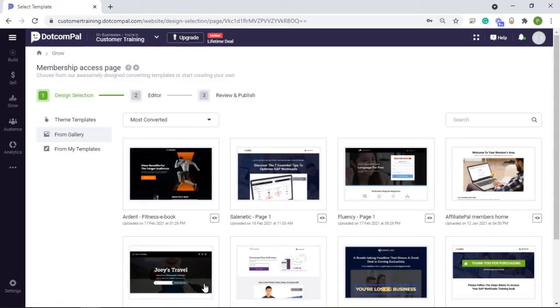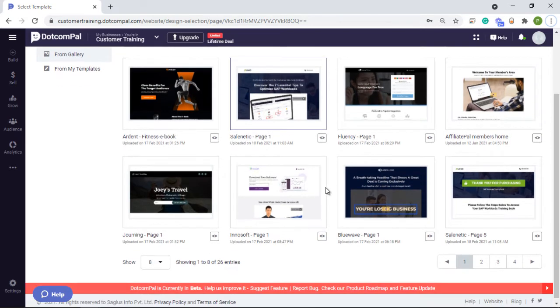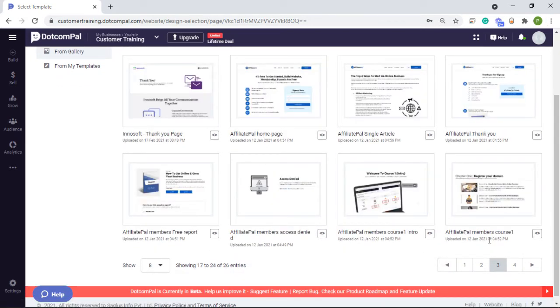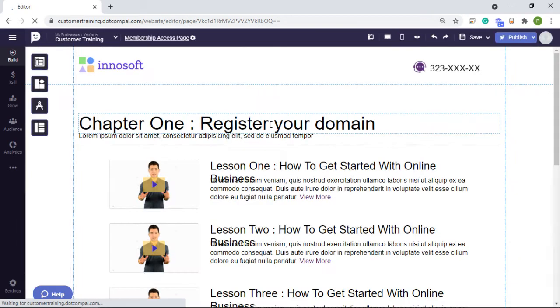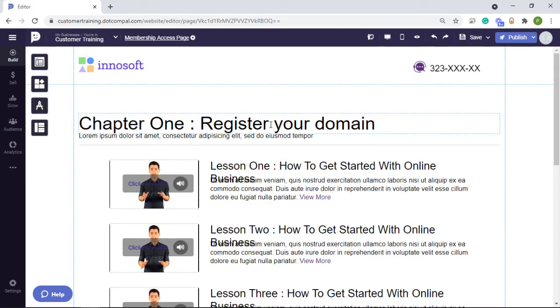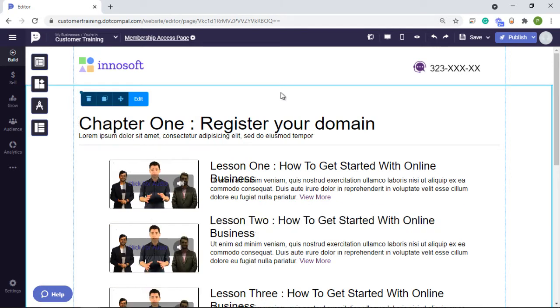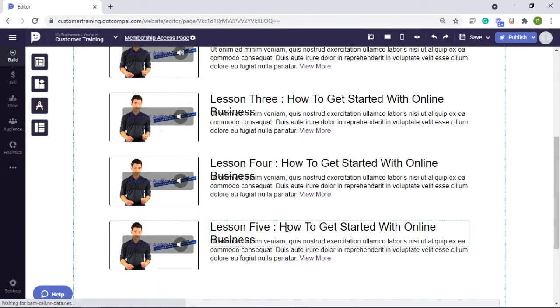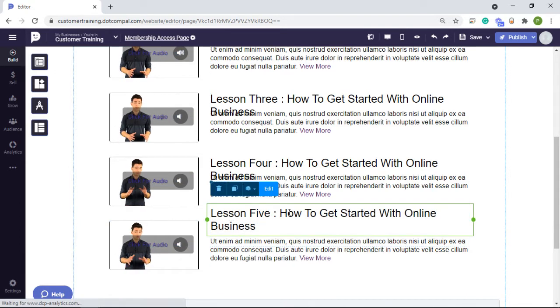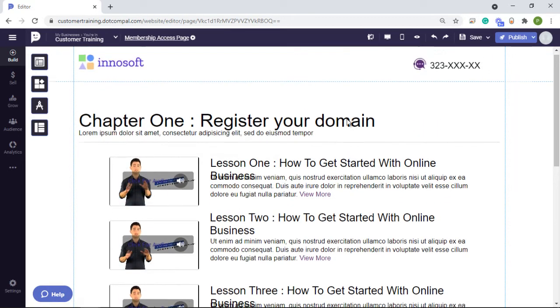You will be redirected to a design selection page from where you can choose any theme to create your membership page. Currently I am selecting this Affiliate Pal Member Course 1 theme as it is specially designed to create the membership page only. You can edit the page as per your requirements by uploading your course videos and with your course details. Once done, just publish this page by clicking on the publish button.